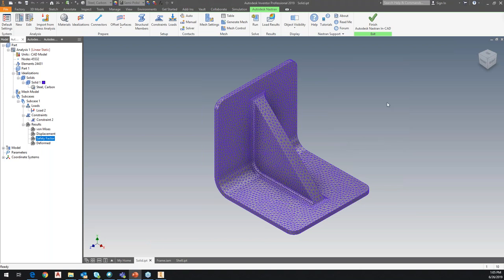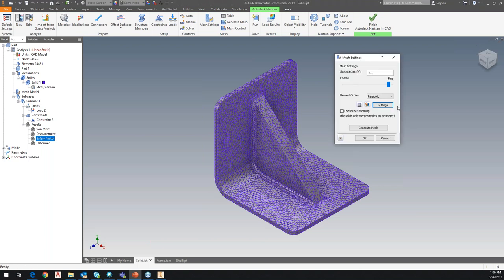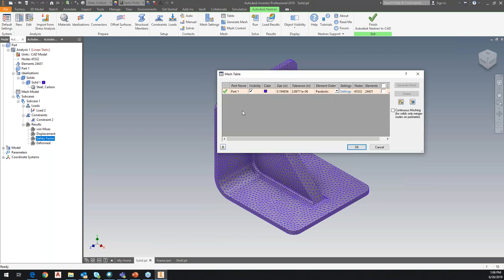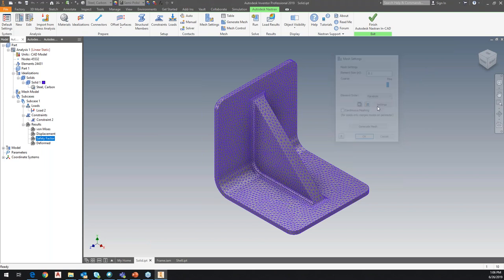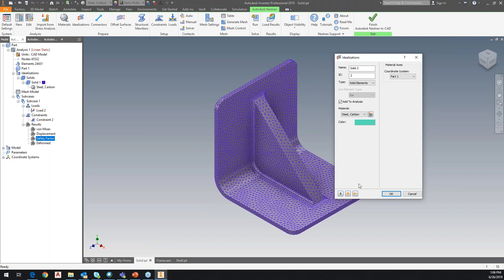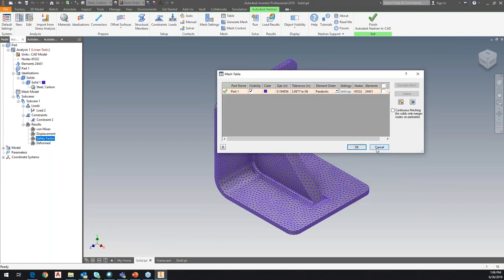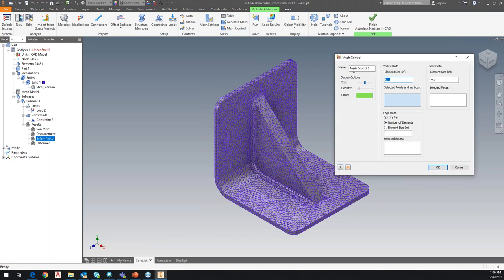Oops, sorry, hit the wrong button there. Now, also, just as a side note, if I have multiple components in here, I can use what's called a mesh table and set the mesh size based on the component. Now, I also have a mesh control here, but this is not mesh convergence. This is just mesh control where I can come in and refine mesh in a certain area.